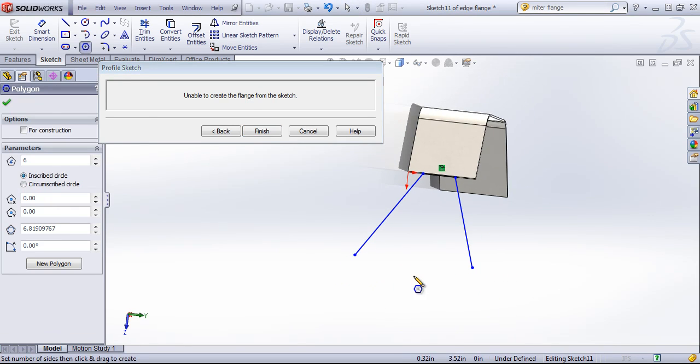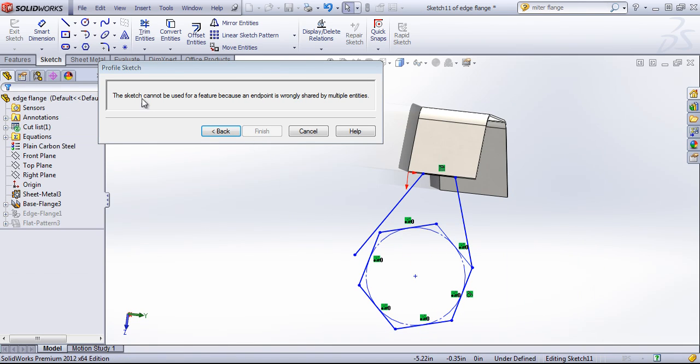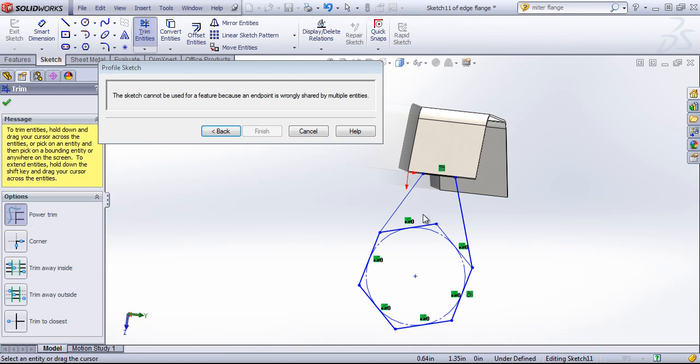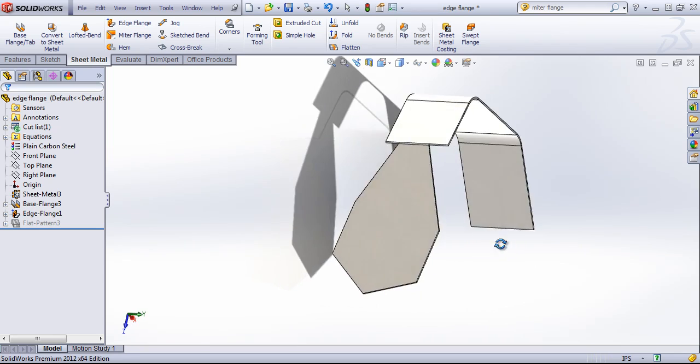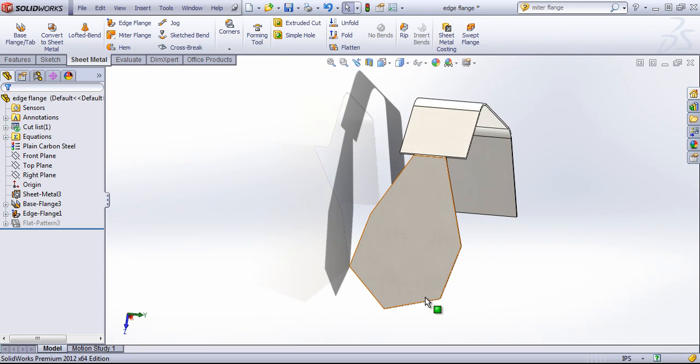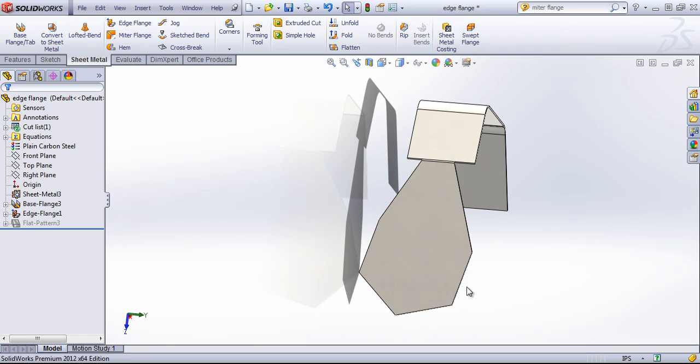I can also add in a shape, and this will tell you whether or not you can use the sketch or not. So you can modify this and trim away the extra lines until this says the sketch is valid. So if I go to finish, you can see that's a relatively complex shape, but it can be easily created using an edge flange.